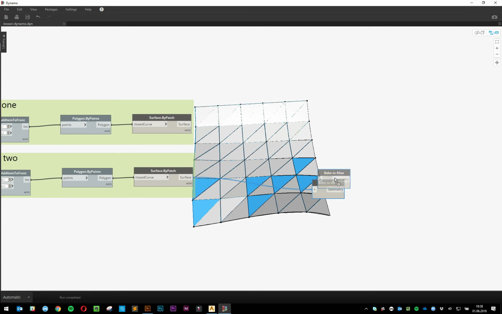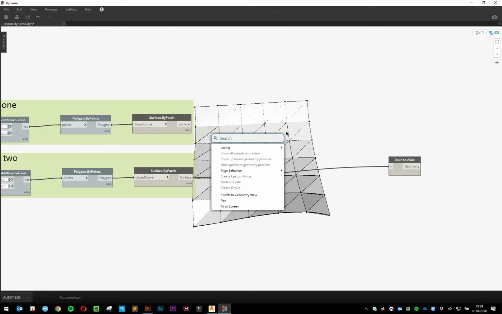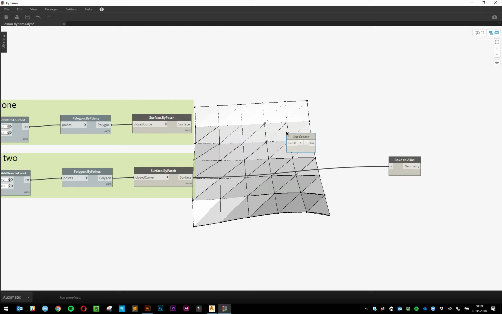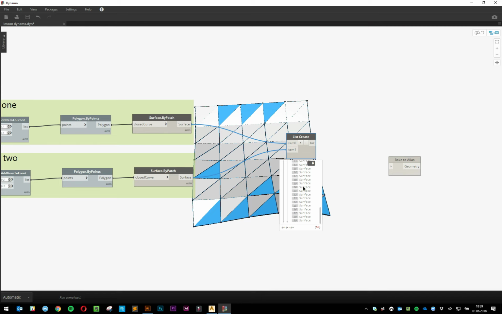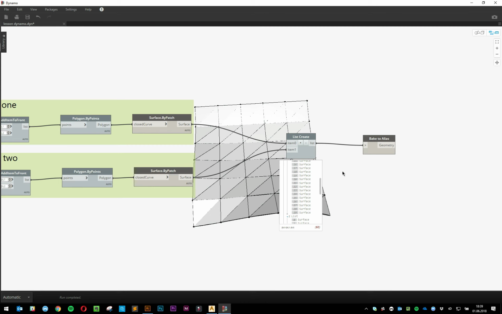To bake these two groups of surfaces, list of surfaces, should I say, into Alias, I can either use two bake nodes, which is not very efficient, not very clean. What you can do is create a list by list create, input two items, and these 60 surfaces, you can just, let me turn the preview off because it's already here. You bake the output of that list into Alias. So click, takes a fraction of a second, save.